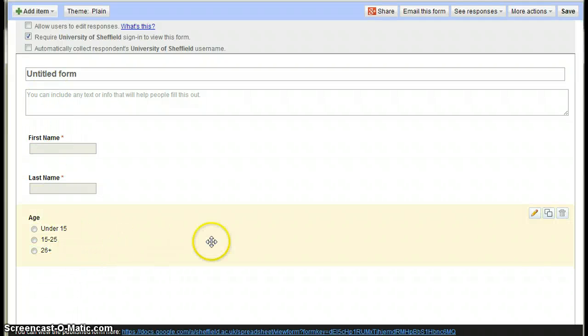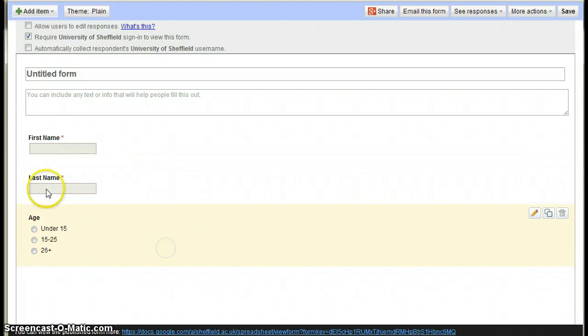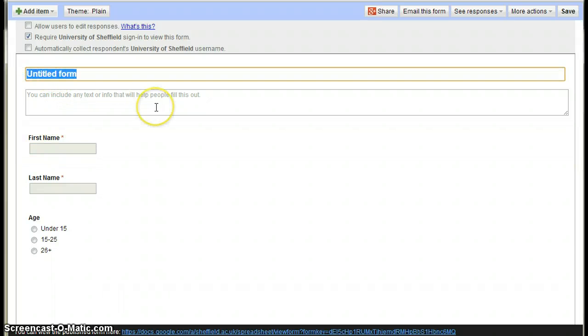Hover over any question and you get the option to go back in and edit it with the pencil again, or you can duplicate that question and then just change the title. You can also remove the question there, and you can click and drag and reorder them if you so wish. You'll notice next to first name and last name we've got an orange asterisk, and this just reminds me that that's a required question.